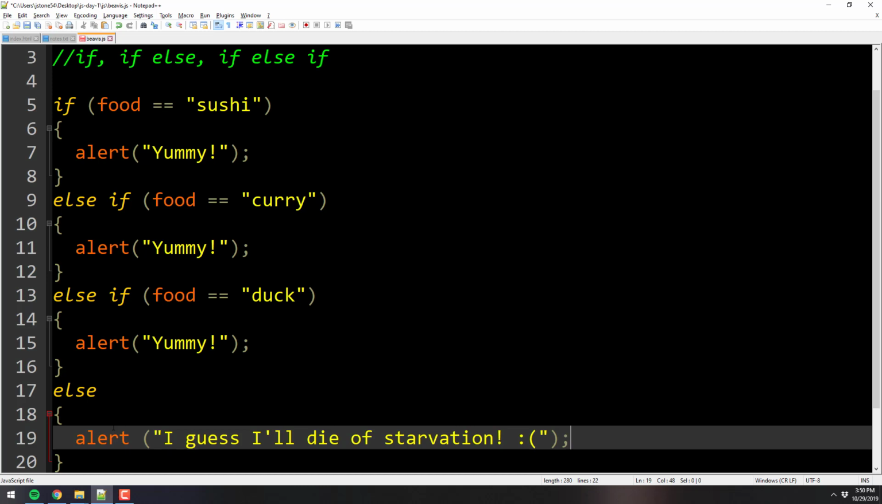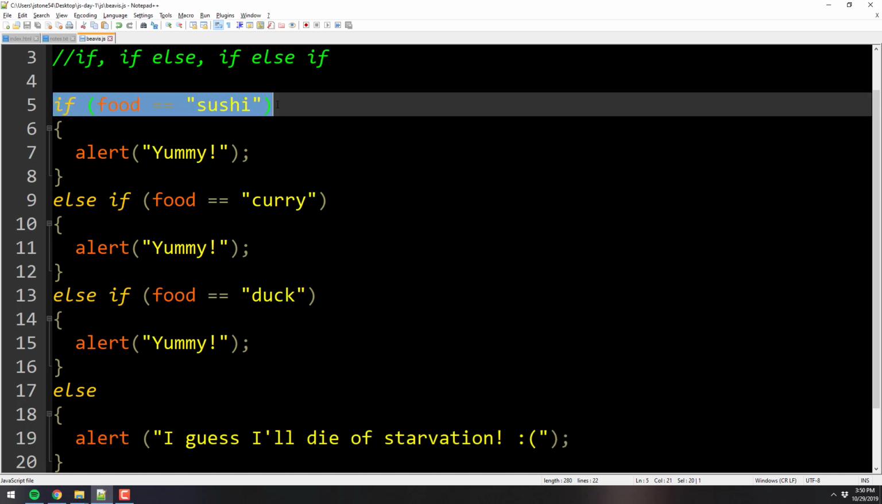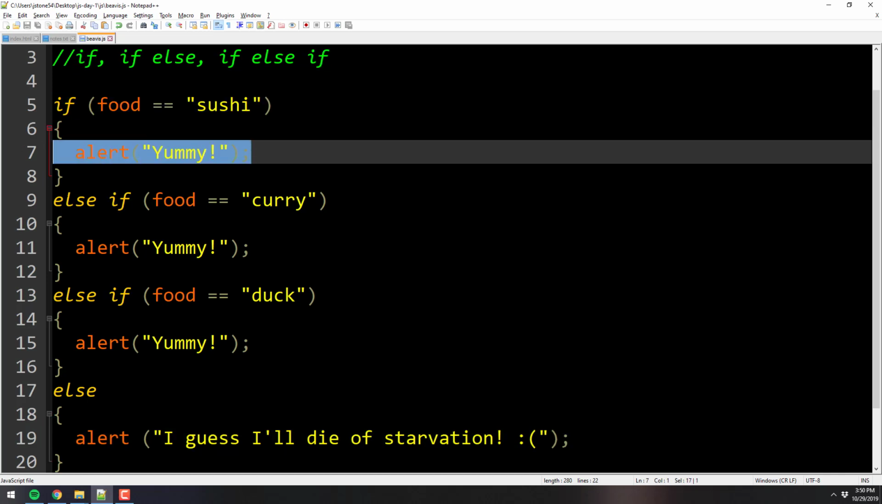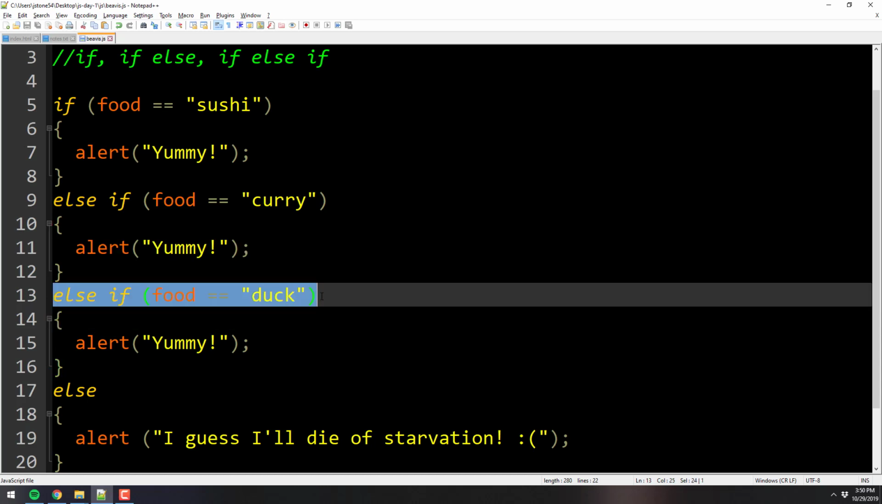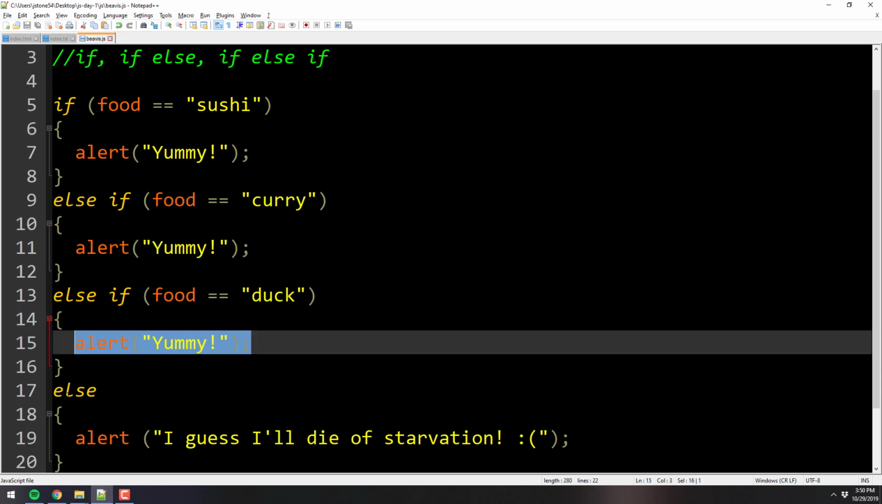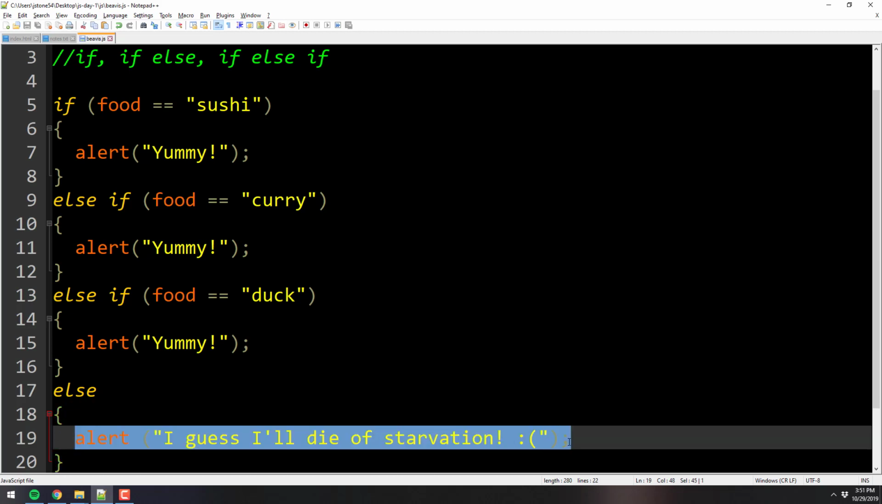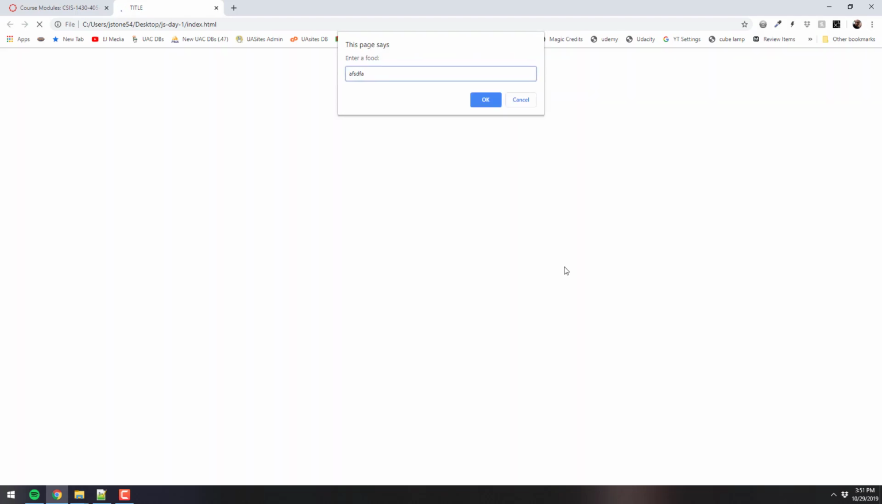Right? So if I type in anything else besides one of those three things, then I'll get the alert, I will die of starvation. So again, how does this work? It goes, if it's sushi, do that. If it's not, okay, well, is it that? Then do this. Oh, if it's not, then is it that? Then do this. Oh, if it's not any of those, okay, then just do this for whatever you entered. Because I won't eat it. I'll only eat those three things, right? So refresh it, and we'll put that in, and I guess I'll die of starvation.